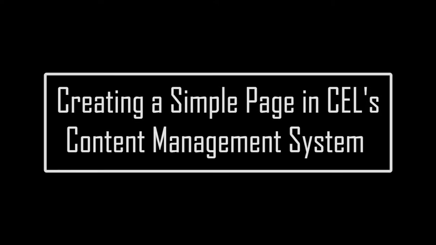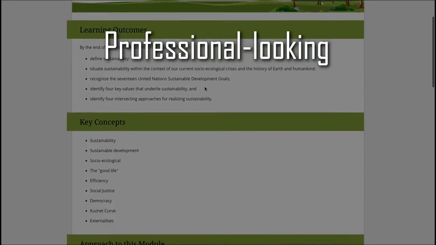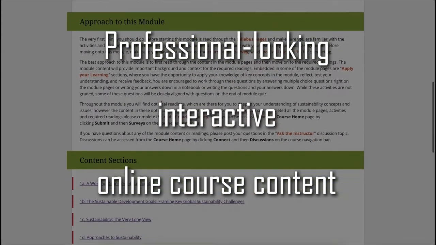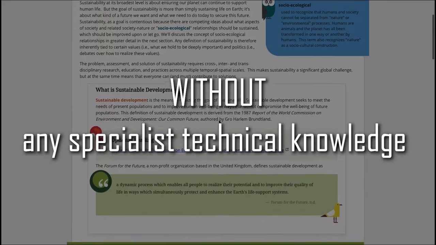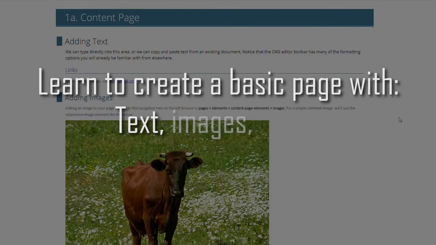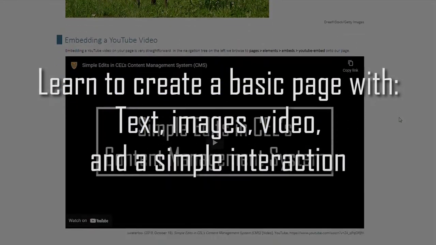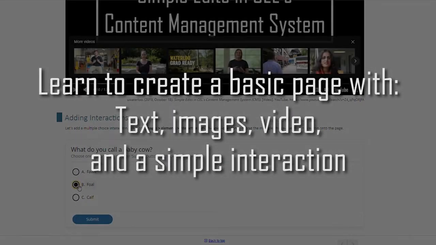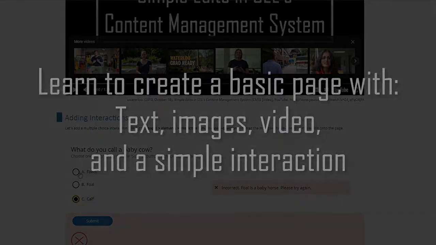CEL's Content Management System, or CMS, helps you to create professional-looking, interactive online course content without requiring any specialist technical knowledge. In this video, we'll show you how to create a basic page with text, images, video, and a simple interaction. You can, of course, do much more, but these popular features are a great place to start. Here's how.